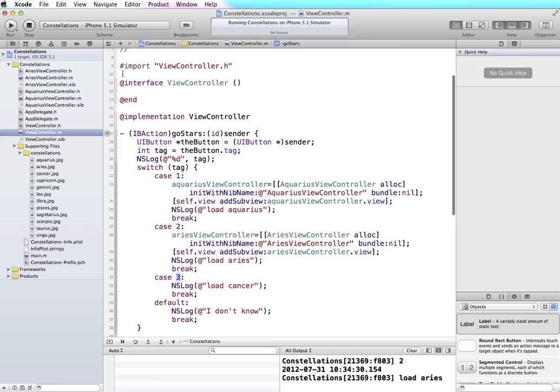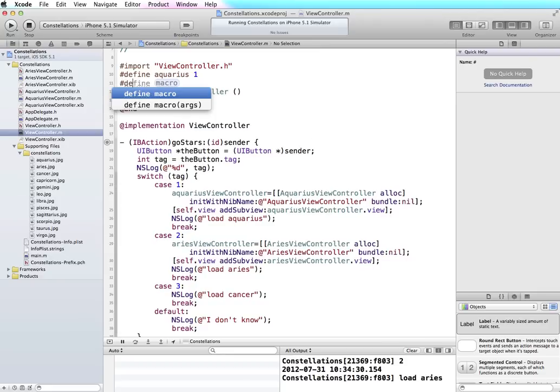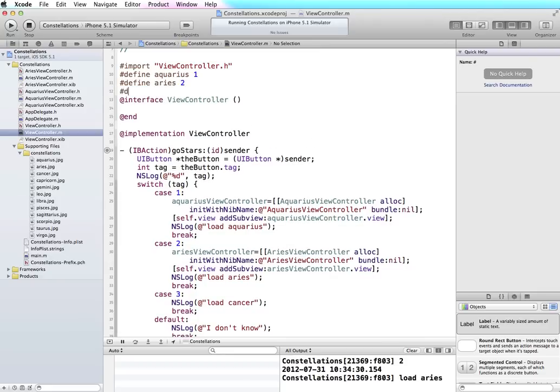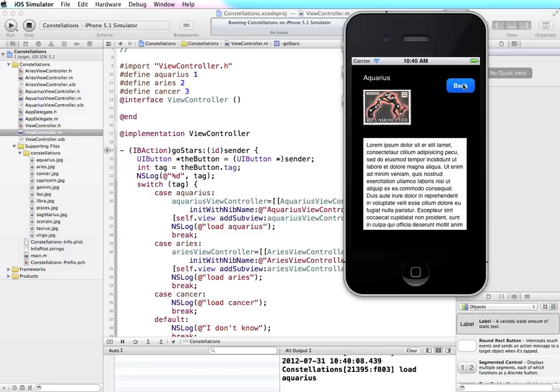We can come up and we can define some constants. So let's say #define Aquarius, and we'll say that's 1, and #define Aries, and that'll be 2, and then #define Cancer as 3. So then down here, instead of case 1, we can say Aquarius, Aries, and Cancer by using these constants. So now if I run this one last time, this still works.